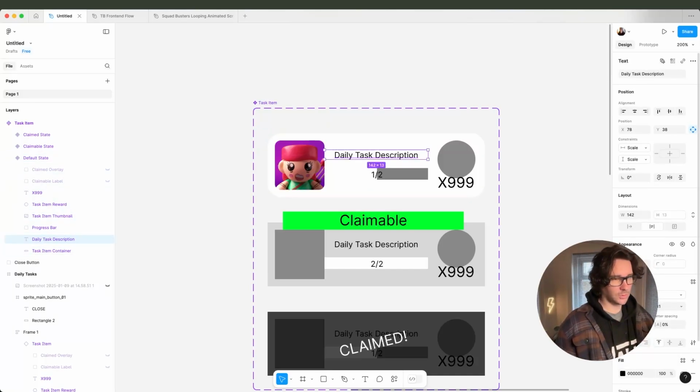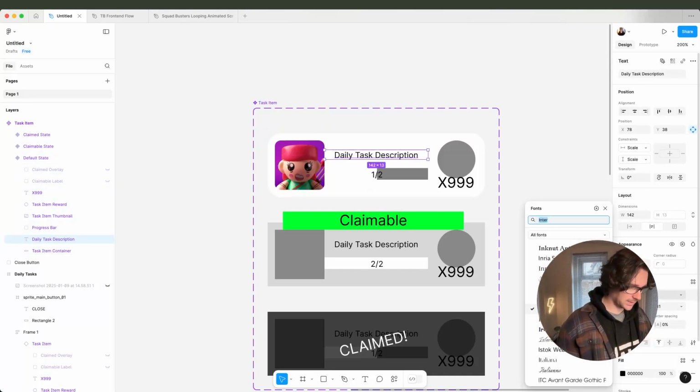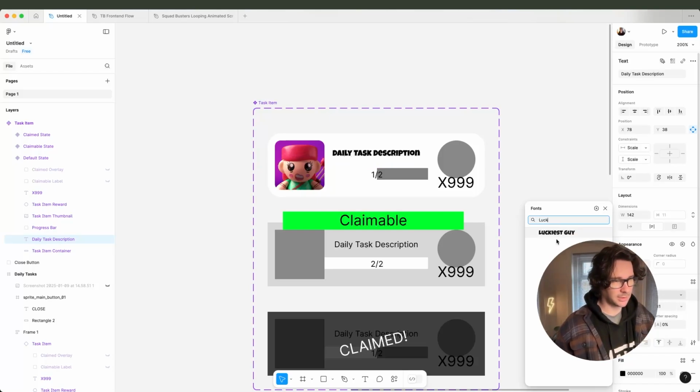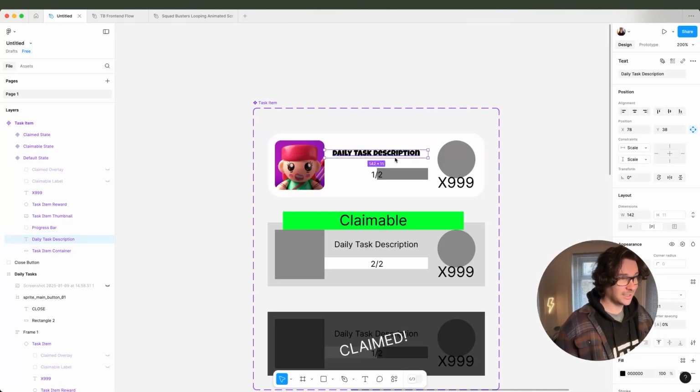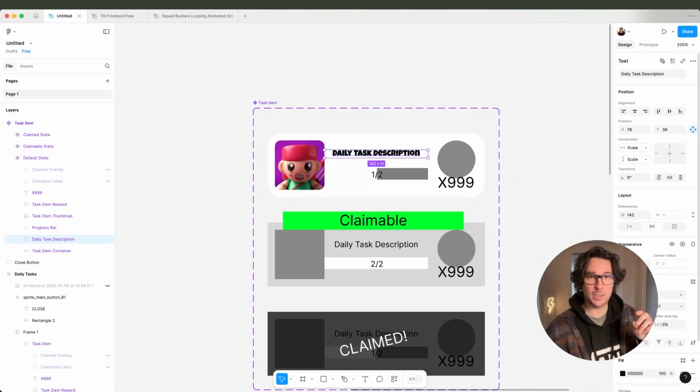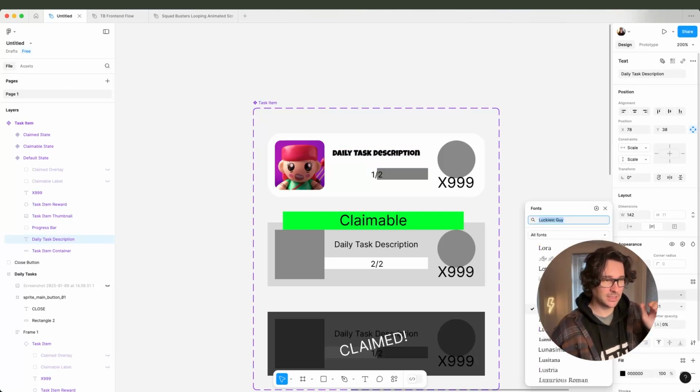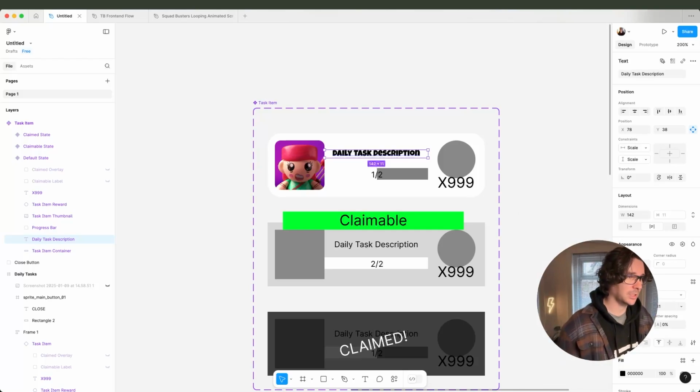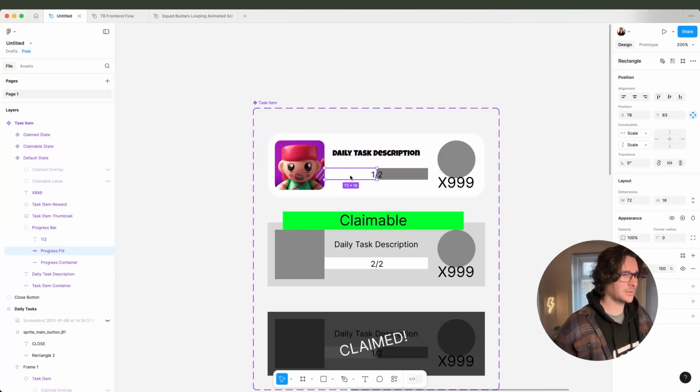And then I need to adjust the text. So once again, this will be similar. Luckiest Guy. Here we go. And a lot's changed since I did one of my previous videos. This wasn't there before, where it previewed the font. So that's really cool that it's now in place. They must have watched one of my videos and felt inspired to do it.